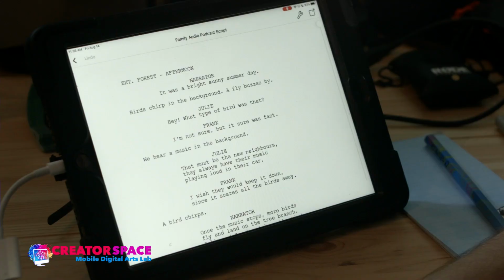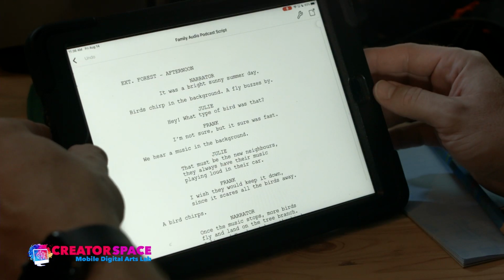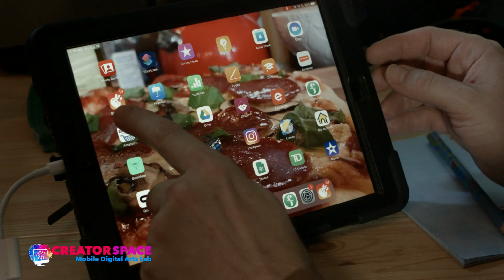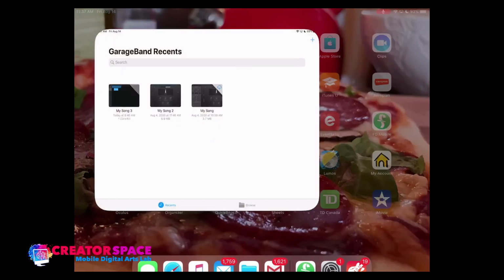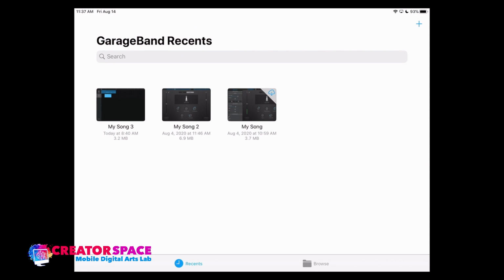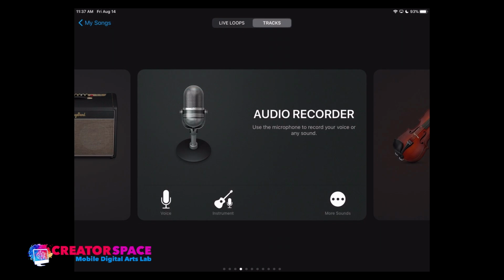Once we have our script ready to go, we want to launch our iPad and GarageBand. So here's our iPad. I'm going to go to the home screen and hit the GarageBand app, the little guitar icon. Then I'm going to create a whole new song. These are the recent folders, so I'm going to hit the plus button on the top right. I want to use this audio recorder, which is perfect. So I'm going to hit audio recorder.